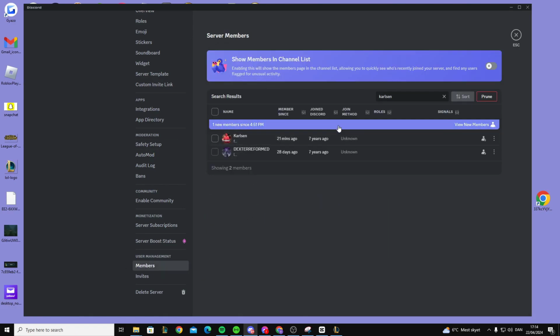Go in here and you can see all the members on your server. There's only me and my friend right now, but you should be able to see all. You can even search for them. From in here, you should see 3 dots in the right side. Click on it. And from here, you can see transfer ownership.